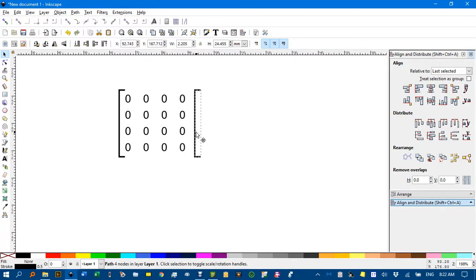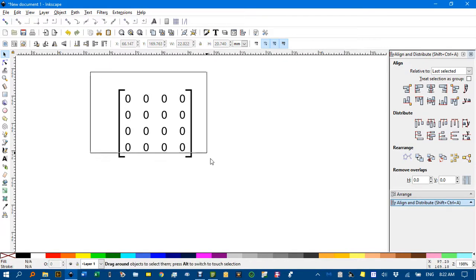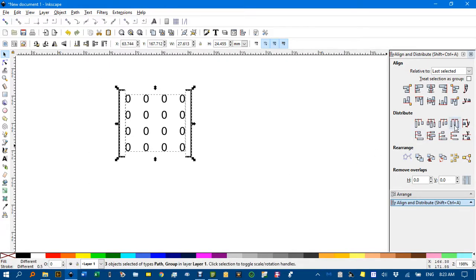Control D to duplicate that, drag it across, Control drag, reflect it, Control drag it into position. Now what I'm going to do is select just all the zeros as a block, Control G to group those. Now select the lot, and I want to distribute those evenly using this icon here, distribute them horizontally. Didn't do much because I had it pretty accurate. And also align the middles here on a horizontal axis.